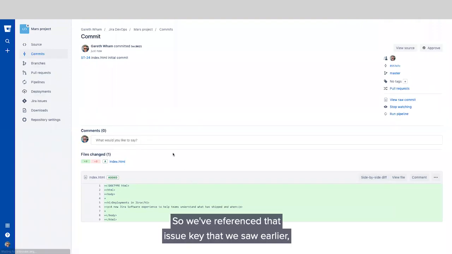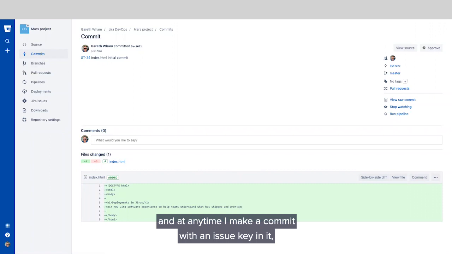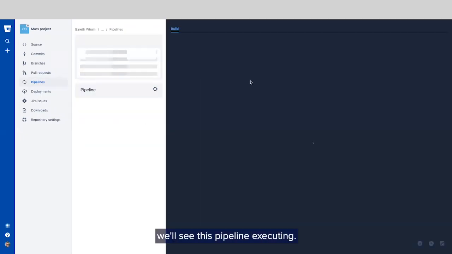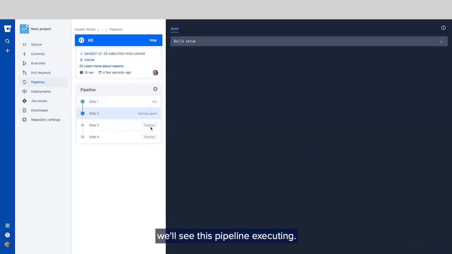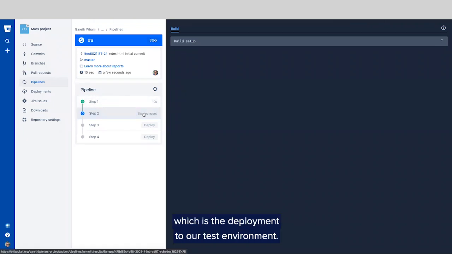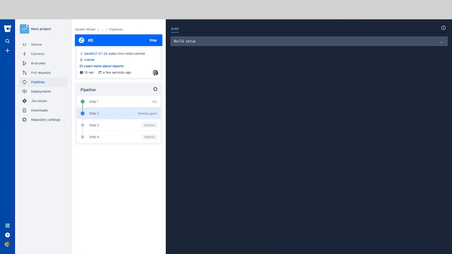So we've referenced that issue key that we saw earlier. And now anytime I make a commit with an issue key in it, my pipeline will run and deploy our changes to our testing environments. So if we go to the pipeline section in Bitbucket, you'll see this pipeline executing. We've completed step one and on to step two, which is the deployment to our test environment. Bitbucket pipelines looks at the commit history in a deployment to determine which issue to attach the deployment to.